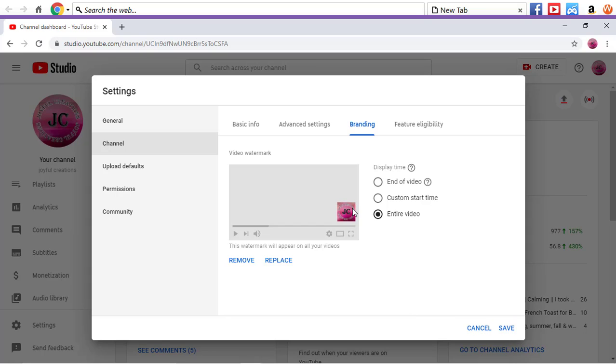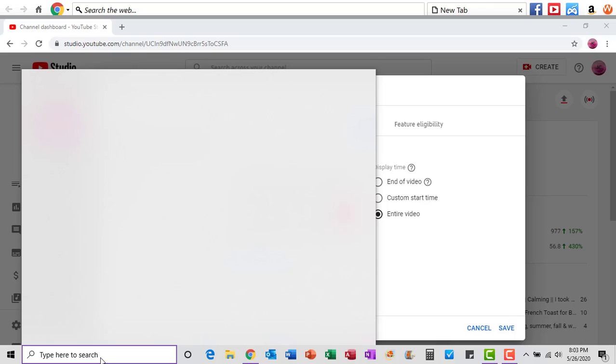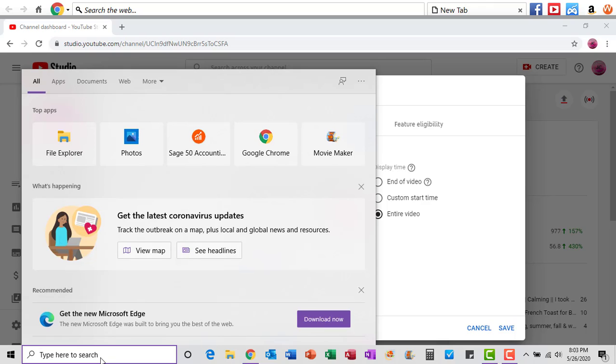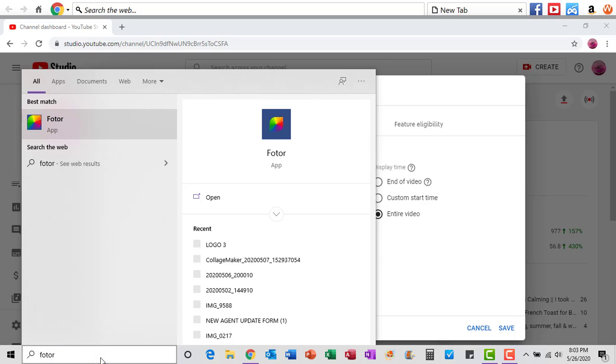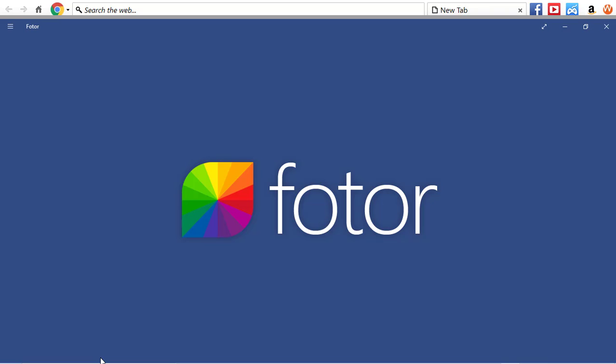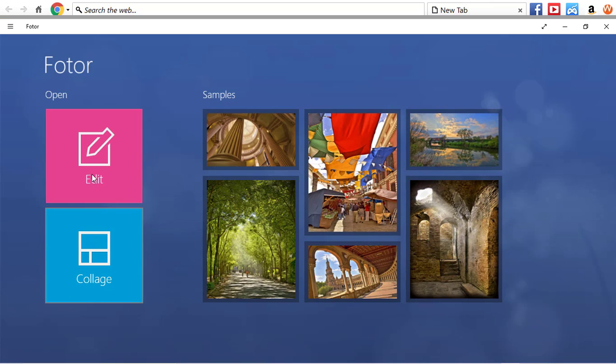If you don't have your logo created yet, the one that your YouTube channel is currently using as a logo, you just have to edit it. Use any kind of photo editor. In my case, I use Fotor. This one is free, and I'm sure that you can use your existing photo editor, and all you have to do is edit your logo.